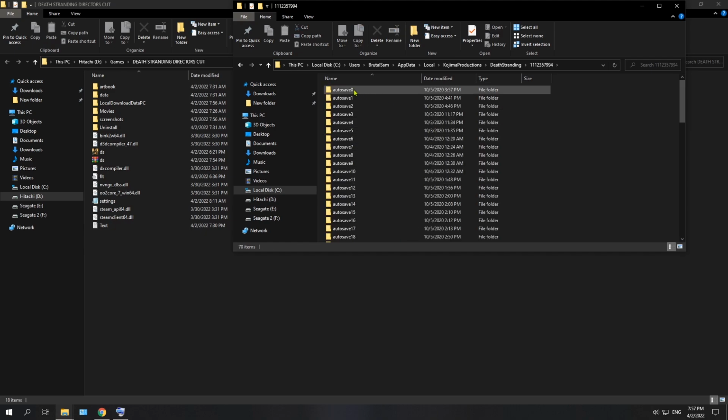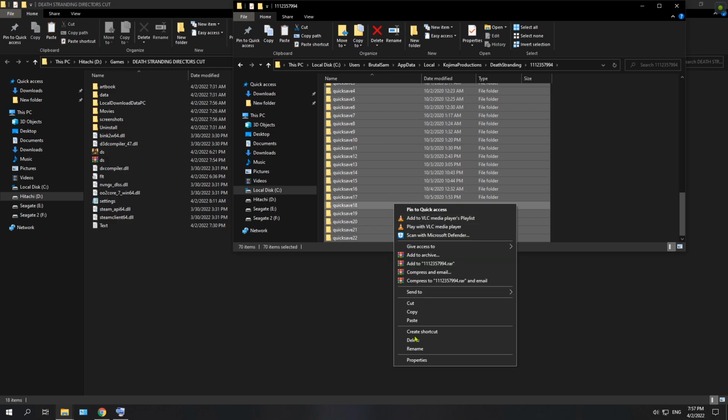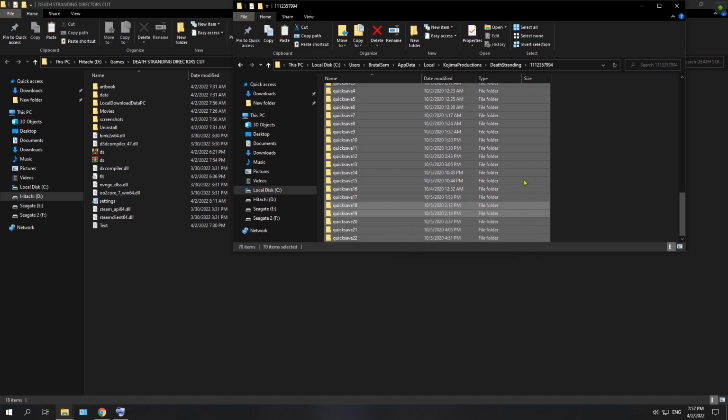I'm going to select all of them and copy them. You can know your saves are in here if you see that they have a size. If your saves are not in there, the size is going to be zero. For me, it's 22 megabytes of saves. So I'm just going to copy all of them.